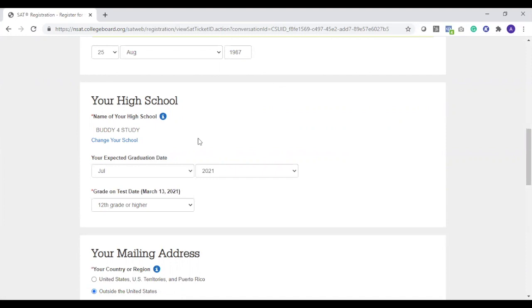Let's say if you are a pass out from XYZ school, or let's say you are studying in that school, instead of that name you will have to mention Buddy for Study if you are planning to avail that scholarship.